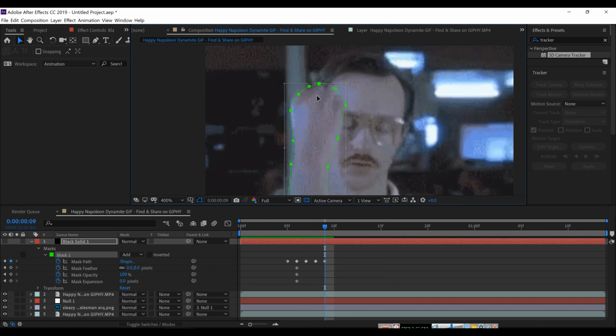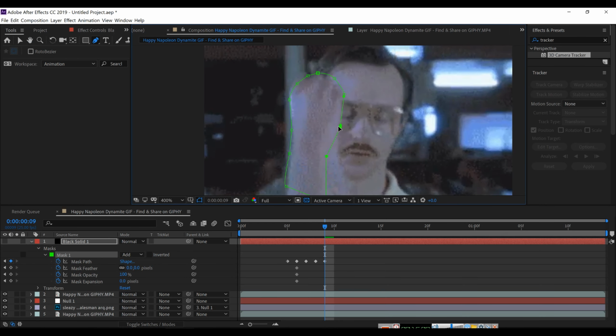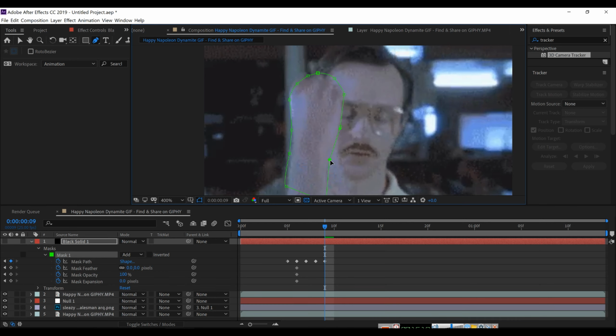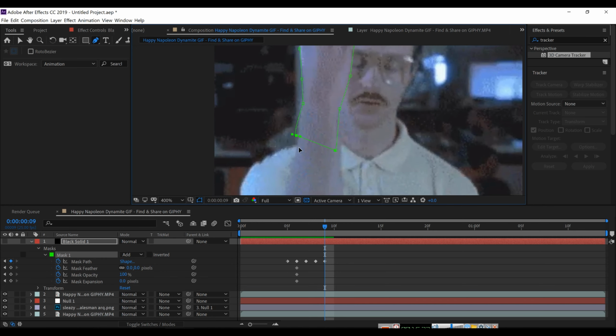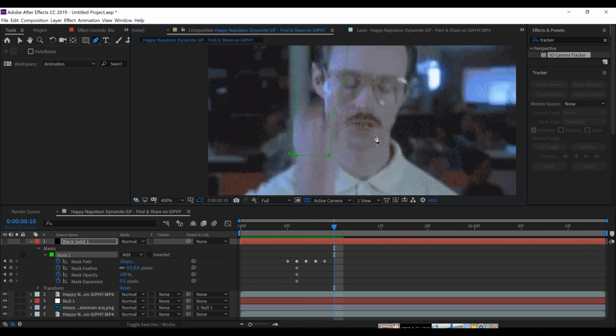Move it. Take the pen tool, jump start, and wiggle. Oops. I clicked off of this node, so it made another mask. So I'm Control Z to get rid of that. And just move these around. And we're going to do that for, I don't know, however many frames.